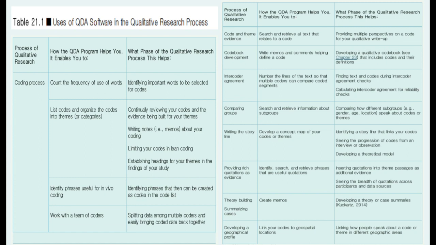Let's examine Table 21.1. In this table, you can see that the software program will help you in the coding process, the codebook development phase and intercoder agreement checks, see Chapter 23, and the report writing processes of developing a storyline, finding useful quotations, summarizing information, building theories, and assembling a geographical location profile for participants.